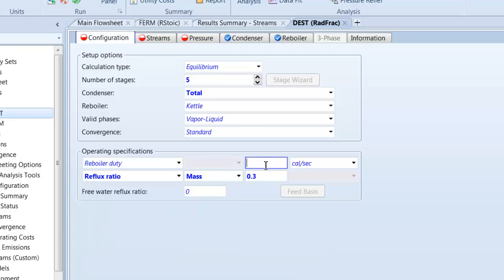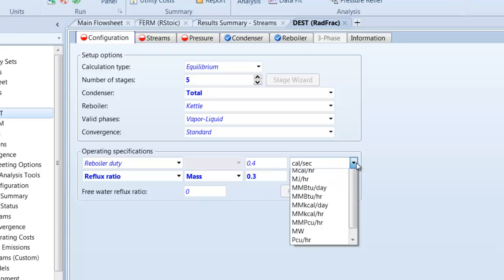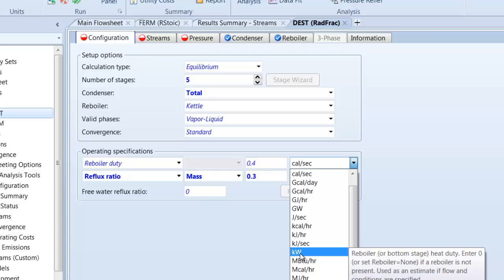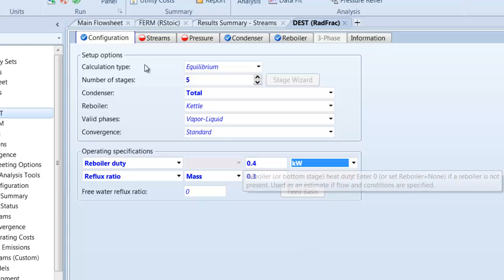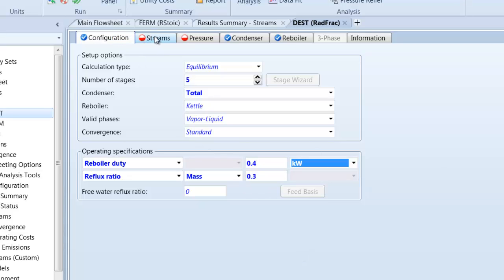So what do we have in our household? Perhaps a small 0.4 kilowatt heating device, nothing big. Let's try if it works out in our example. So we are finished with this tab. Let's go into the next one.